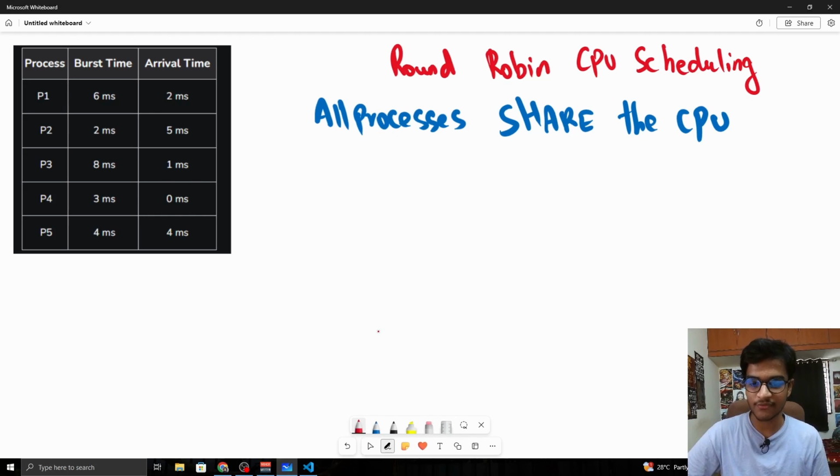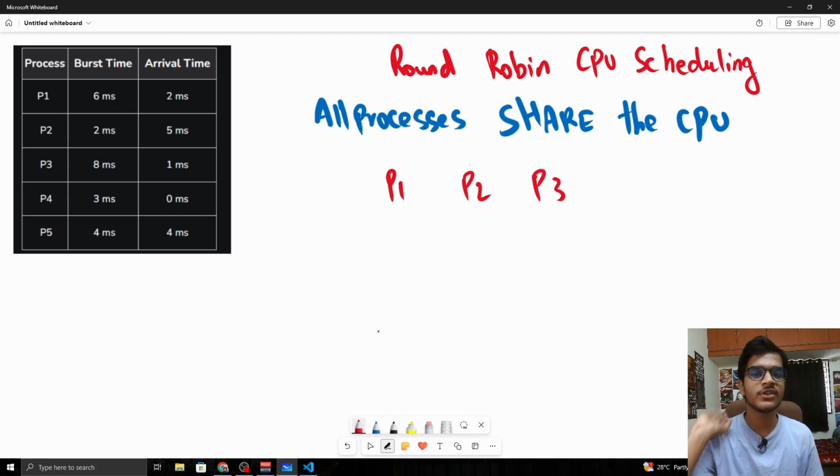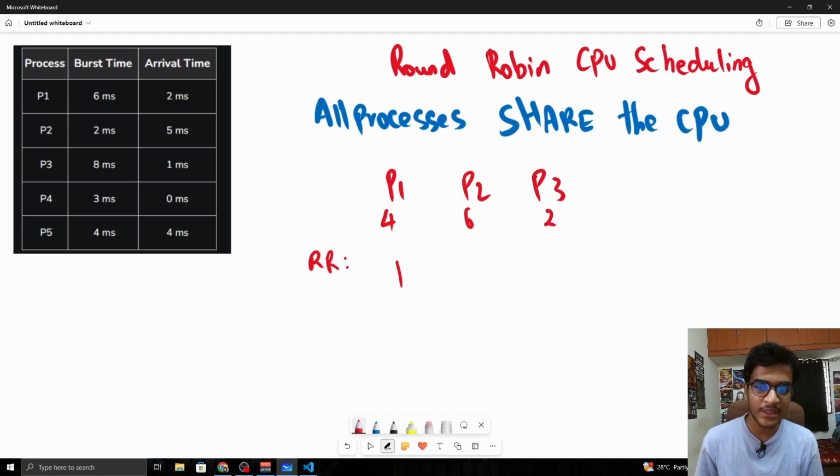That we'll look at. For example, I have processes P1, P2, P3. Let's say all of them arrive at t equal to 0, and this has a burst time of 4, this has a burst time of 6, this has a burst time of 2. How round robin works is, P1 is executed, then P2 will be executed for some amount of time, then P3 will be executed for some amount of time, then again P1 will be executed for some amount of time, P2 will be executed, and P3 will execute.